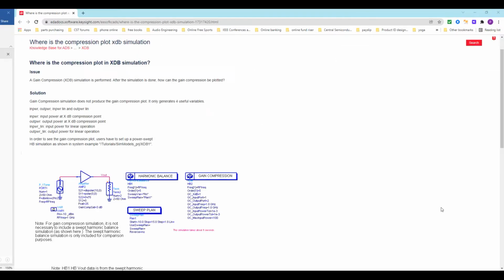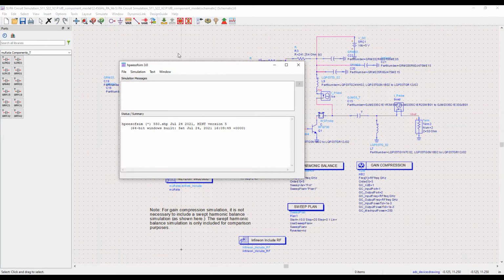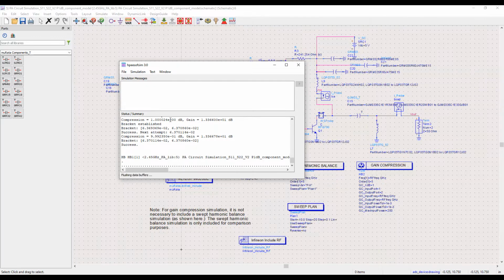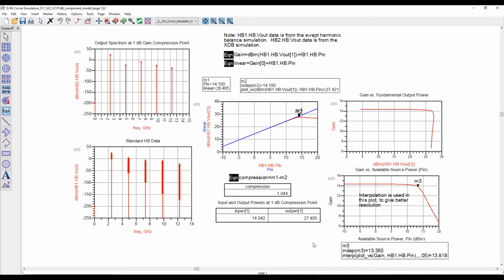The P1DB simulation template I am using can be found in your ADS installation folder. It's called Sim Models Workspace. Let's launch the P1DB simulation template and simulate it. This template has harmonic data as well, but at this point in time, we are only interested in P1DB data. The P1DB is 27.4 dBm, which is also meeting the spec.